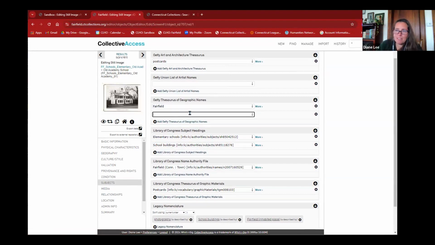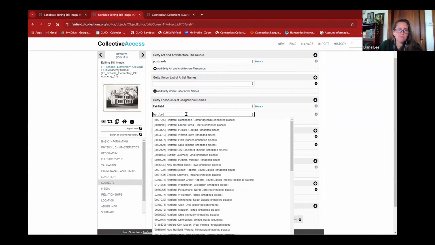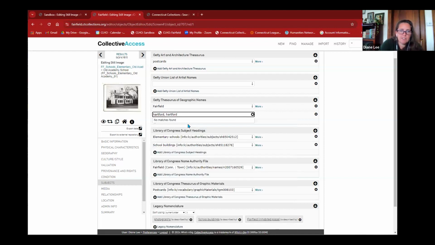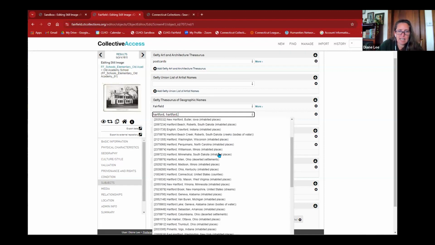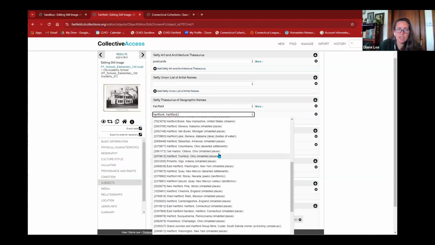When you go in, same as any of these other subject headings, start typing the name of the place. So if we were just adding Hartford, I won't save this in here, it'll start giving you a list of things. If I was putting in Hartford, I have a huge list, but I know the whole county is Hartford as well. So I'm going to do Hartford, comma, Hartford, and see if it sorts it down a little bit.